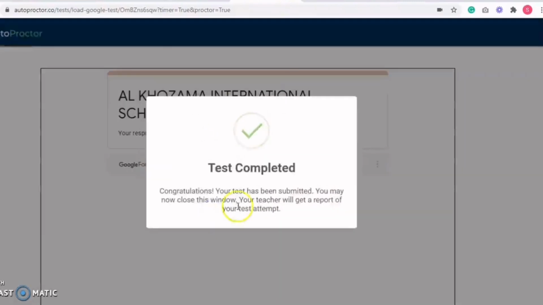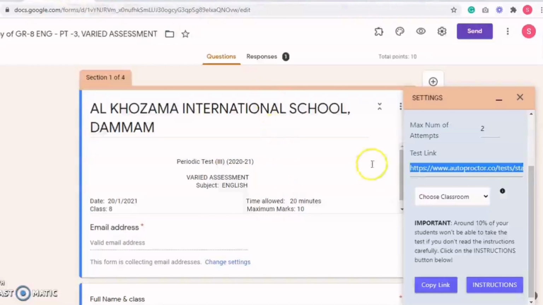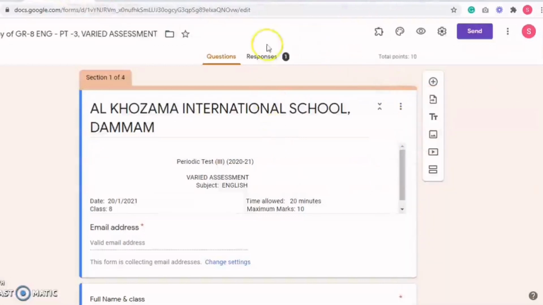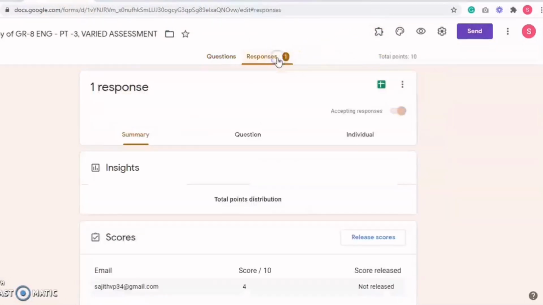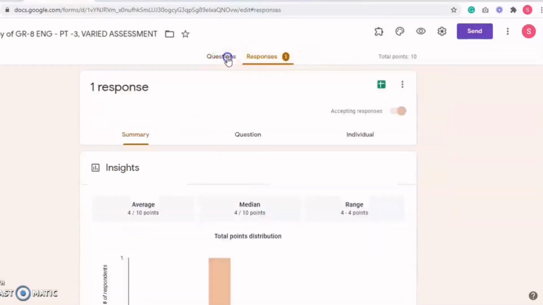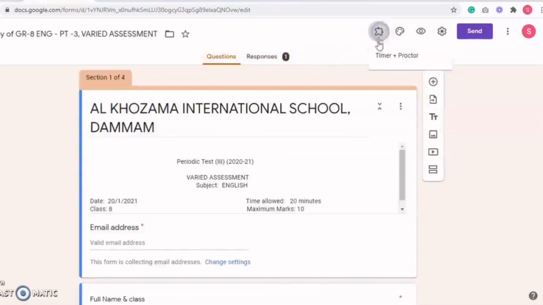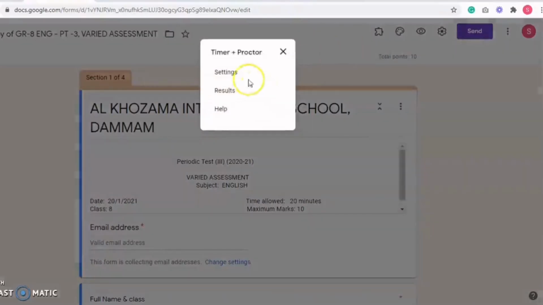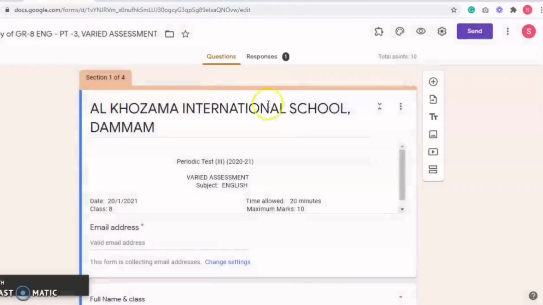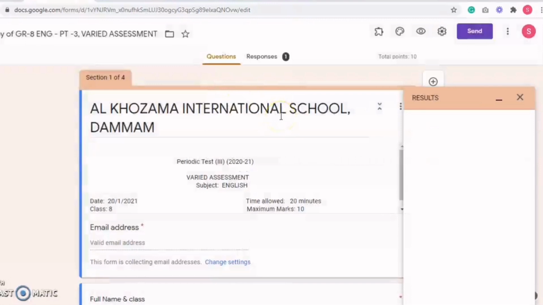Now what we can do is come back to the teacher's version again. How can the teacher check the result? Now we come back to the Google form again. The student's response is already recorded. Now we go to the add-on, click on Timeproctor, then there is Result. Click on the result, and the page is opened.